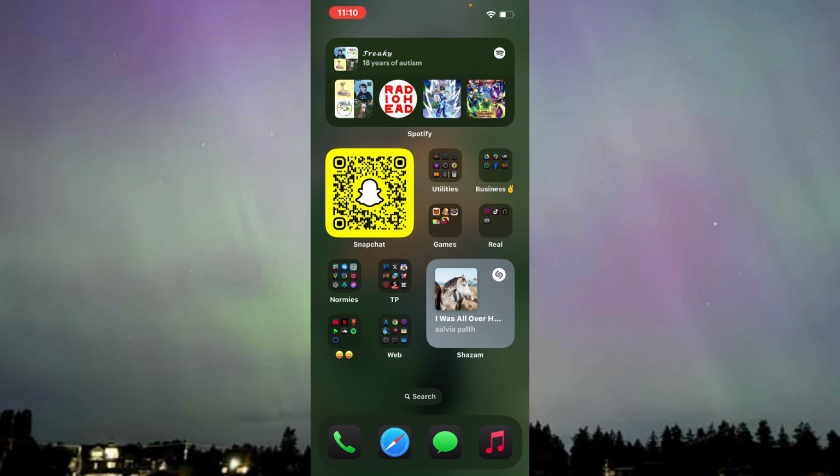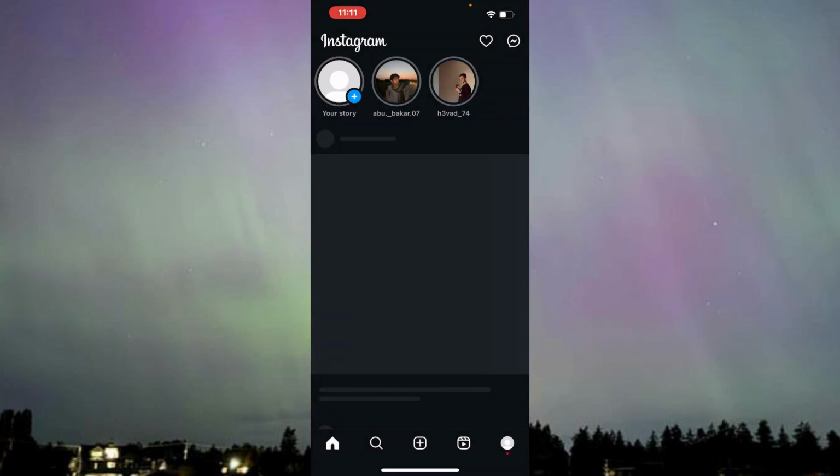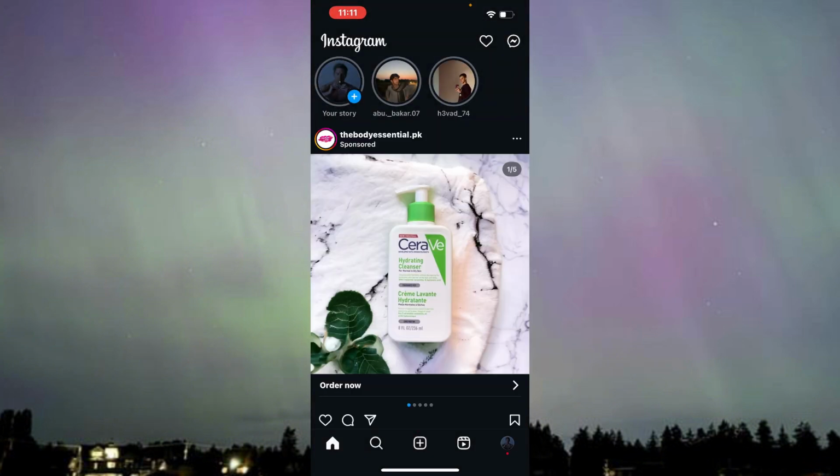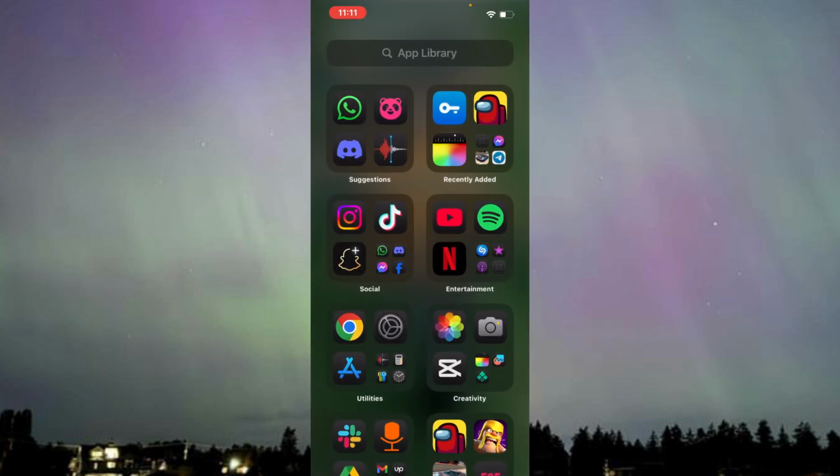So first, in order to stop Instagram from suggesting your account, you don't need to go to the Instagram app itself. As you can see, you don't need to go to the Instagram app because we don't have that option to turn that feature off. What you need to do is go to the website.